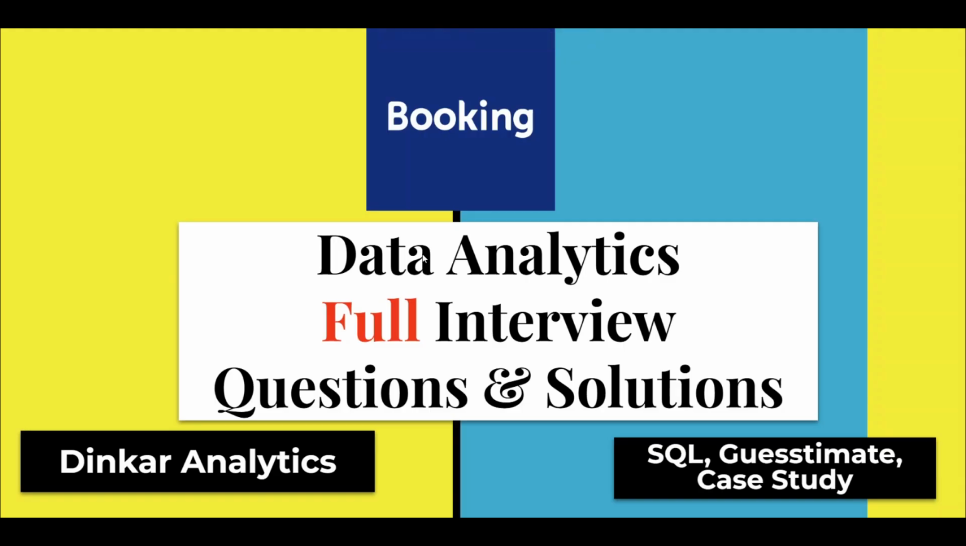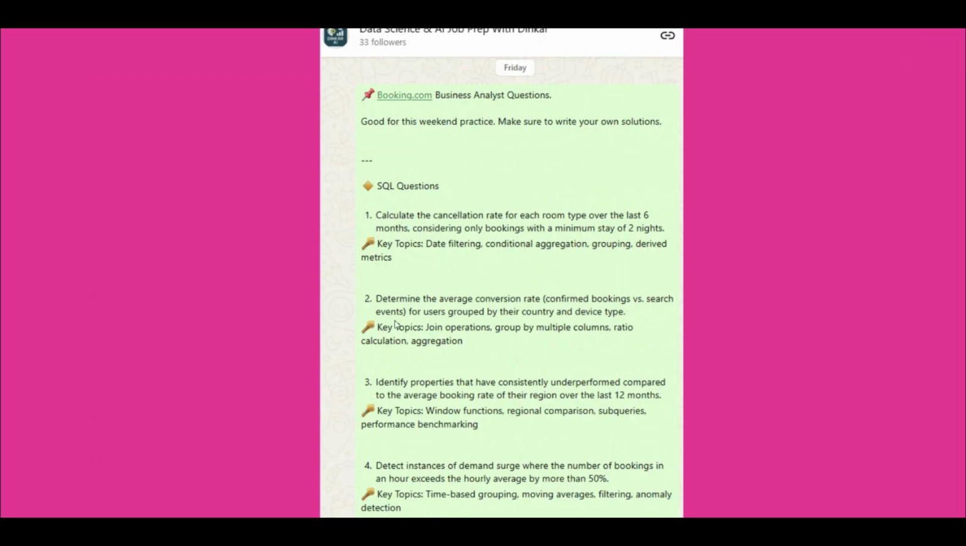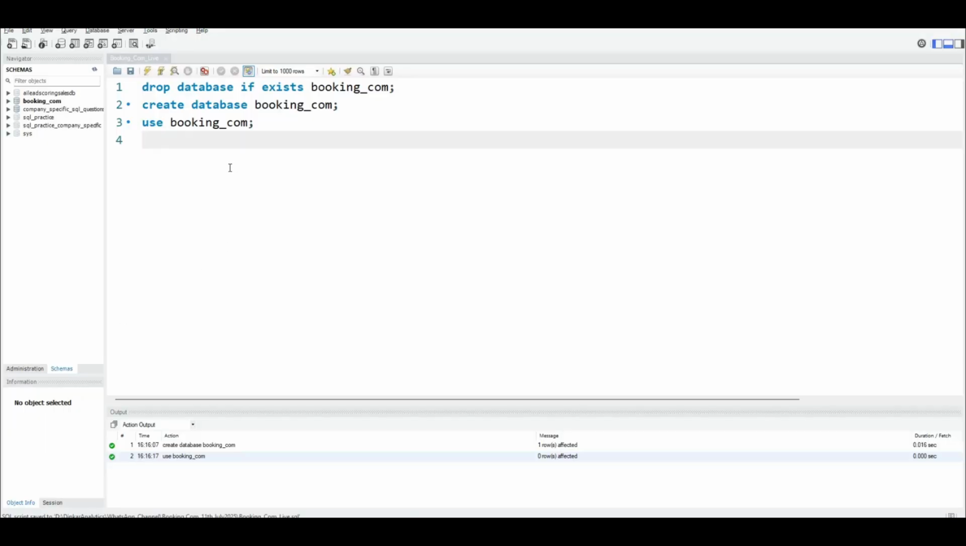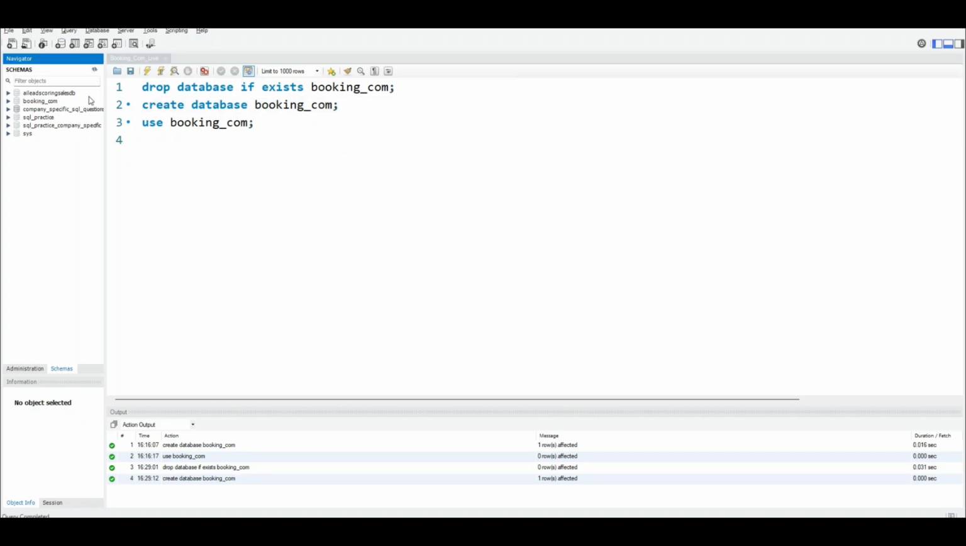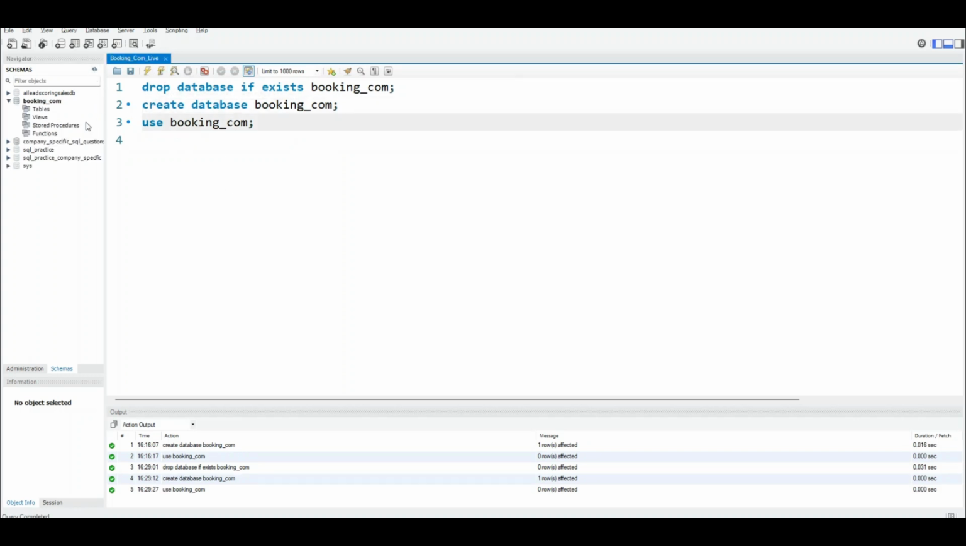Okay, so here we are, data analytics full interview questions and solutions. First, we are going to solve these four SQL questions. To do that, I am going to launch my SQL workbench. Okay, so I'm going to drop the booking.com database. Here you won't see any. I am going to create it now. So I have created it, say, use booking.com. So you will see tables, views, stored procedures, and functions.